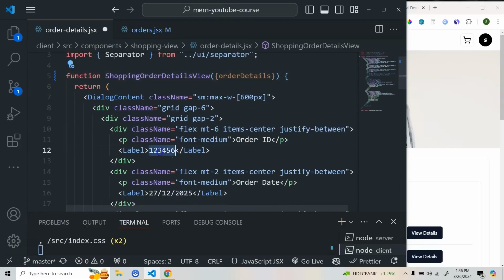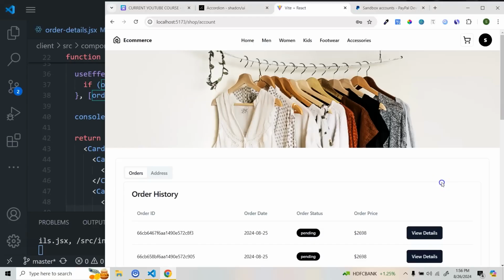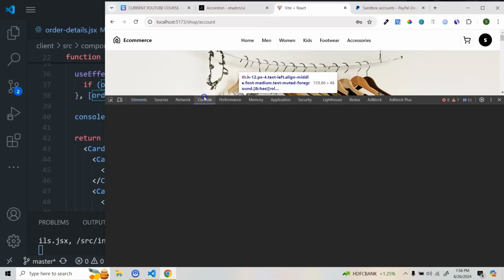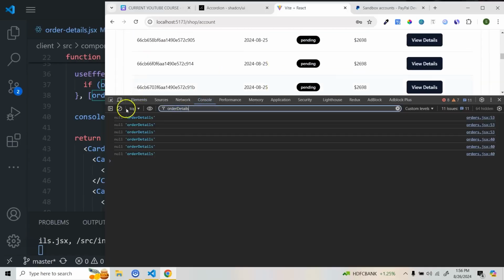So first we have the order ID. So I think we have already logged this here, right? We have an order details log here. So let's see what we are getting in this order details. So open console. So we'll do order details, which is null.